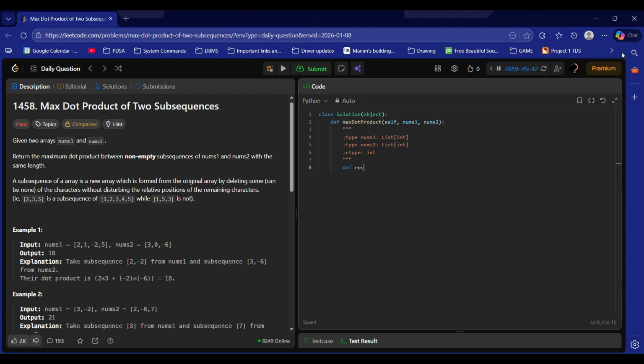So we'll make a function recursion, and now we have to think what we put in the function, how many variables we are going to put. We have two arrays, so for that we have to put two indexes: index 1 and index 2.